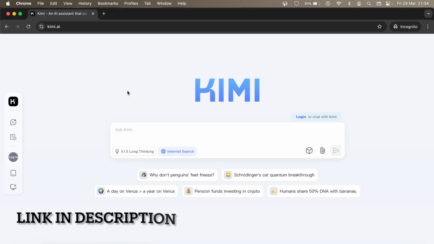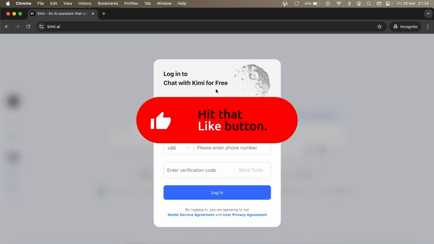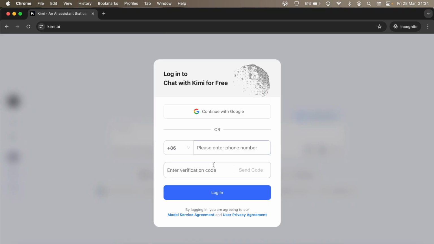To get started with Kimi AI, head over there. There's a link in the description below, and then once you're in, if you click on the login icon over here, you can log in through Google if you like, or you can just do it through your phone number with a verification code. But I just prefer to do it through Google because it's just much quicker.